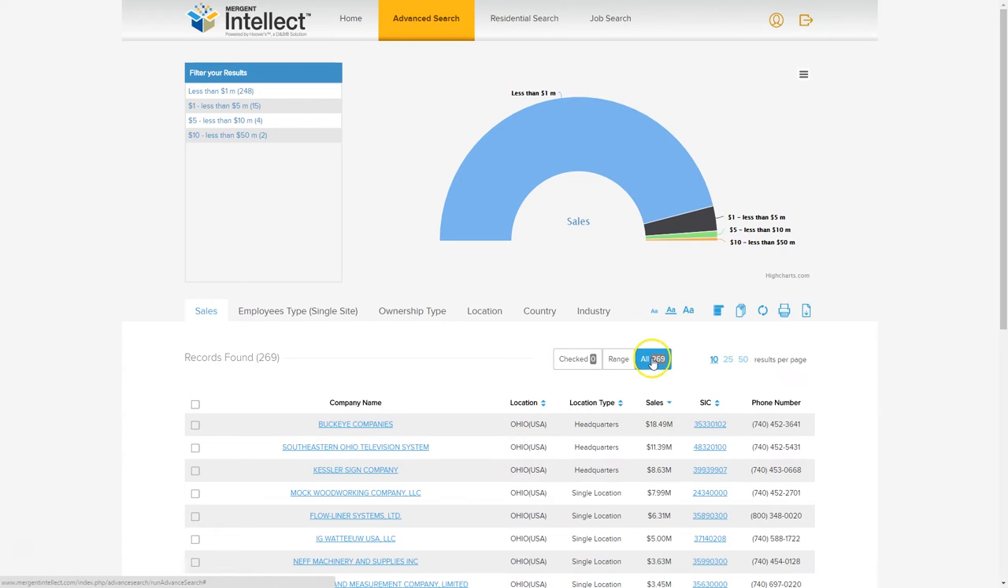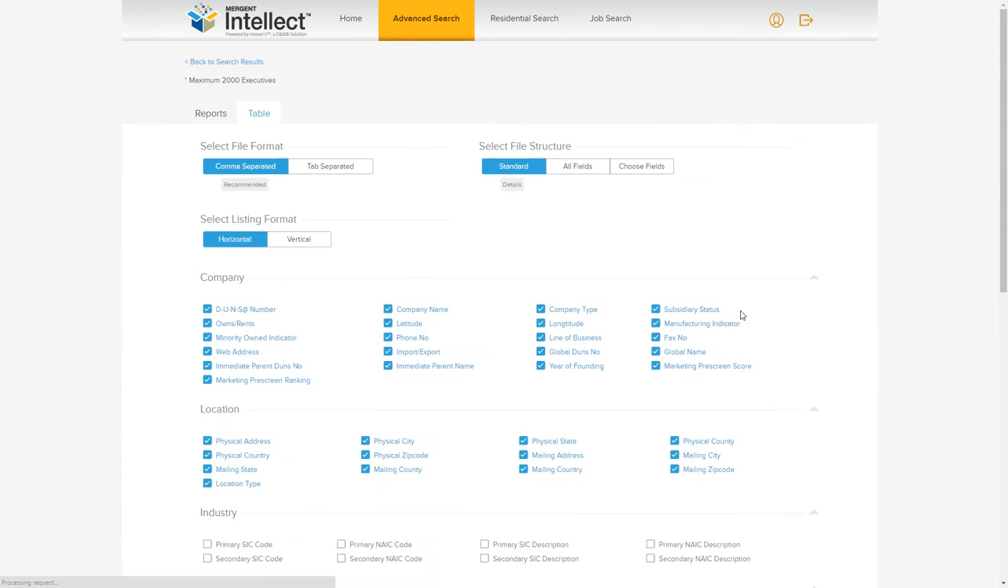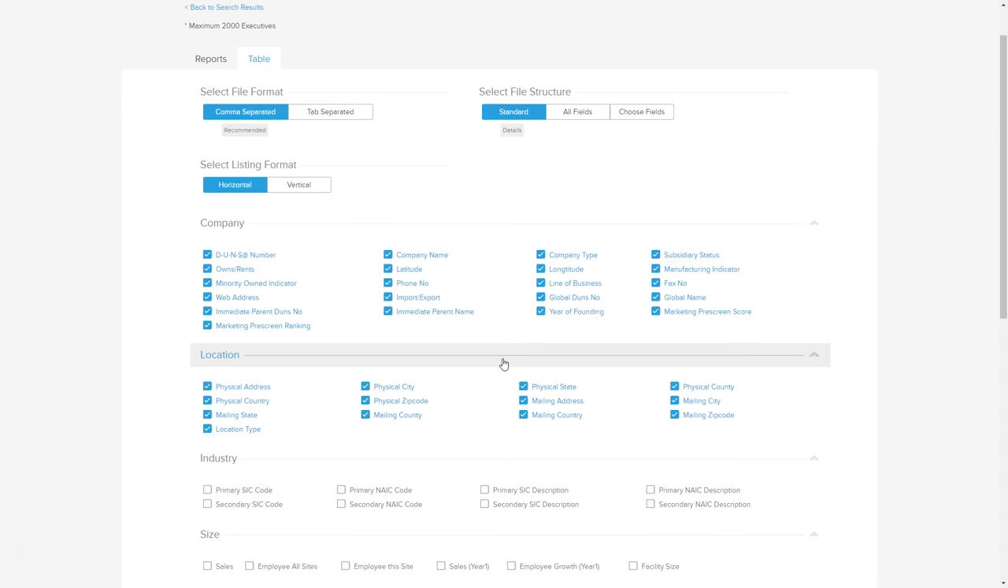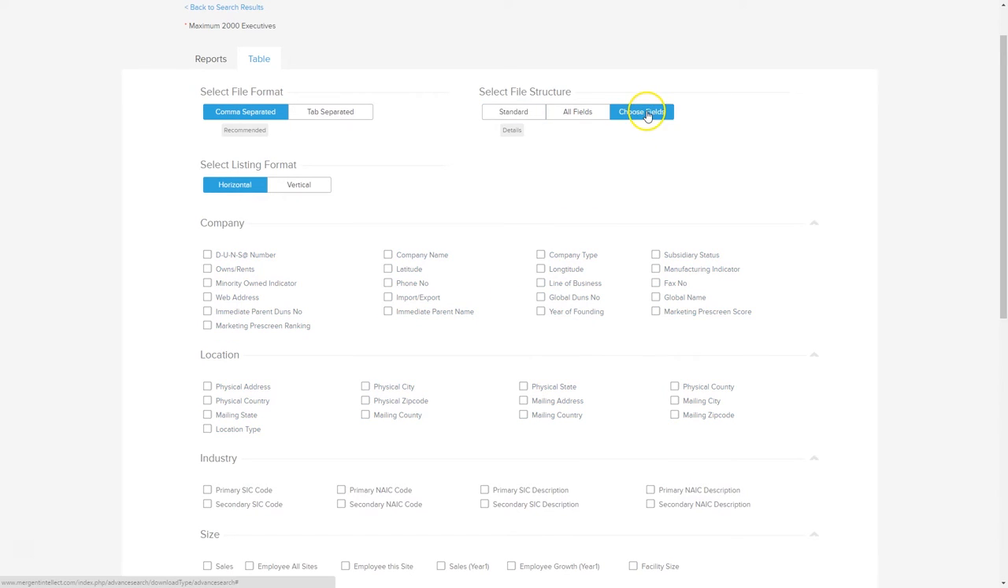So I'm going to click on all, and I'm going to go up here and click build files. This takes us to this screen, and you can see all these sections are actually checked by default. I don't really want all that data, so I'm going to click on Choose Fields, which will allow me to go in and choose which fields I want. Obviously, I want company name. I want their website address if it's listed in here. I want their physical address.